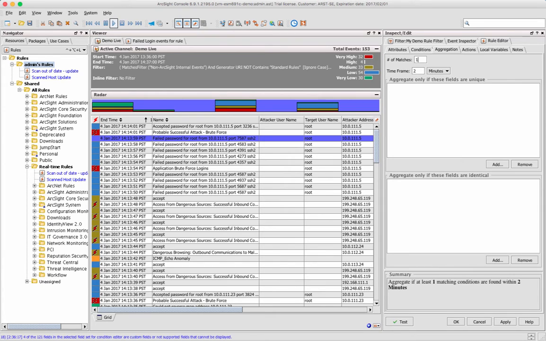Next, we get to the aggregation tab. Now, what do I want here? This is a failed login thing, so I want to actually have 3 failed logins in 2 minutes, a time frame of 2 minutes. But I've got 2 sections here. What do these mean? The first one is aggregate only if these fields are unique. Now, in this example, I'm doing failed login. I want them to be the same. So I'm looking for the same set of information.